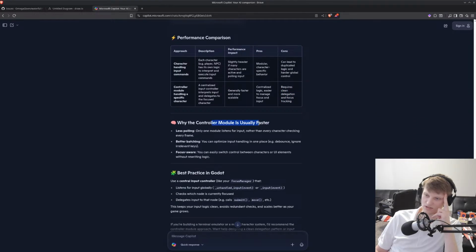Why the controller module is usually faster. Less polling, only one module listens for input. That would do it right there. Only one module listens for input, rather than every character checking at every frame. Better batching, you can optimize input handling in one place, debounce, ignore. Focus awareness. You can easily switch control between characters or UI elements without rewriting logic.